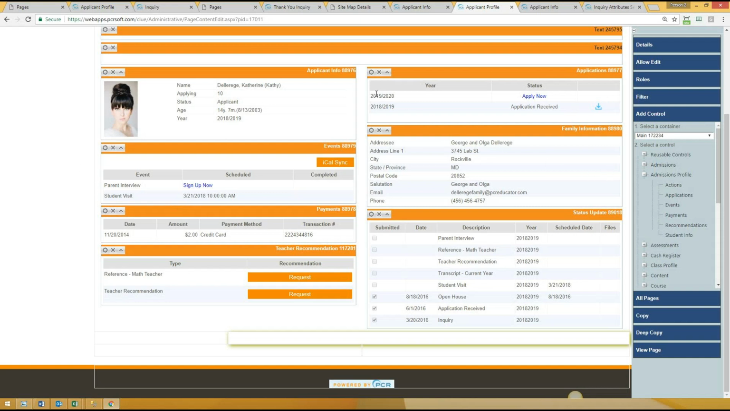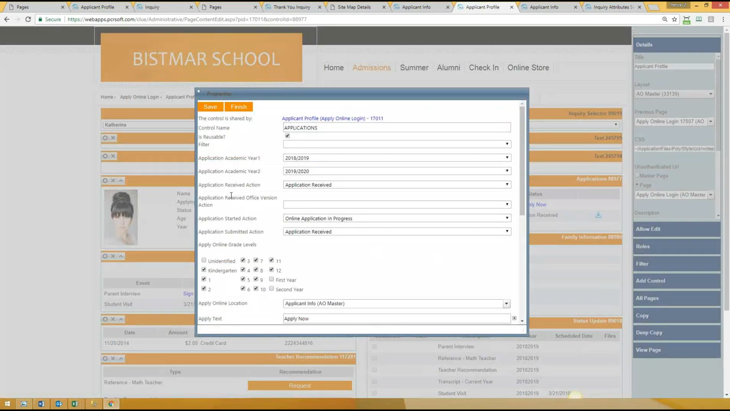But the big control I'd want to go over is the applications control here. So if I go to the properties of this control, the first big thing is that you want to make sure that your academic years are set up. So in the inquiry form was what people were inquiring for. This is what people will actually, the academic years you want to open for people to actually apply to. So we often get questions about how do I update the academic year on my application because people are applying for the wrong academic years.